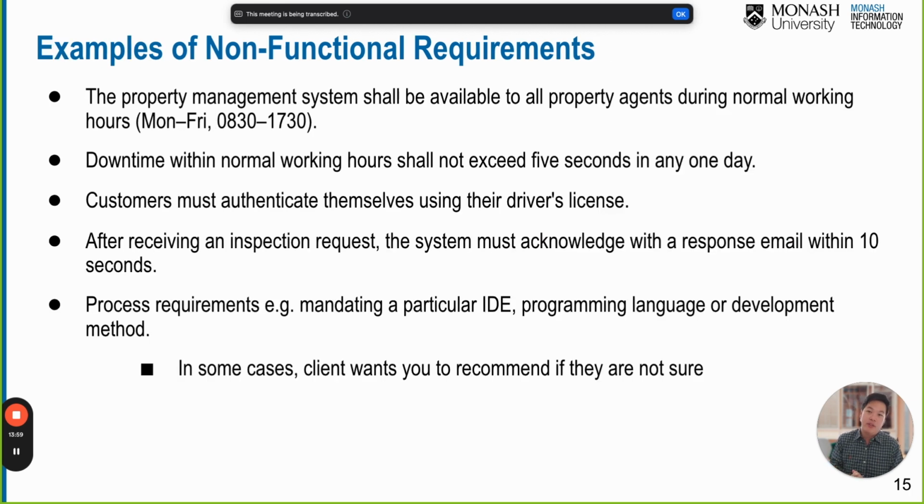This is an example. The property management system shall be available to all property agents during the normal working day. This is a non-functional requirement. The downtime within the normal working hours shall not exceed 5 seconds in any one day. Customers must authenticate themselves using their driver license. After receiving an inspection request, the system must acknowledge with a response email within 10 seconds. Process requirement mandating and so on. That's the technical development process. So these are the non-functional requirements.